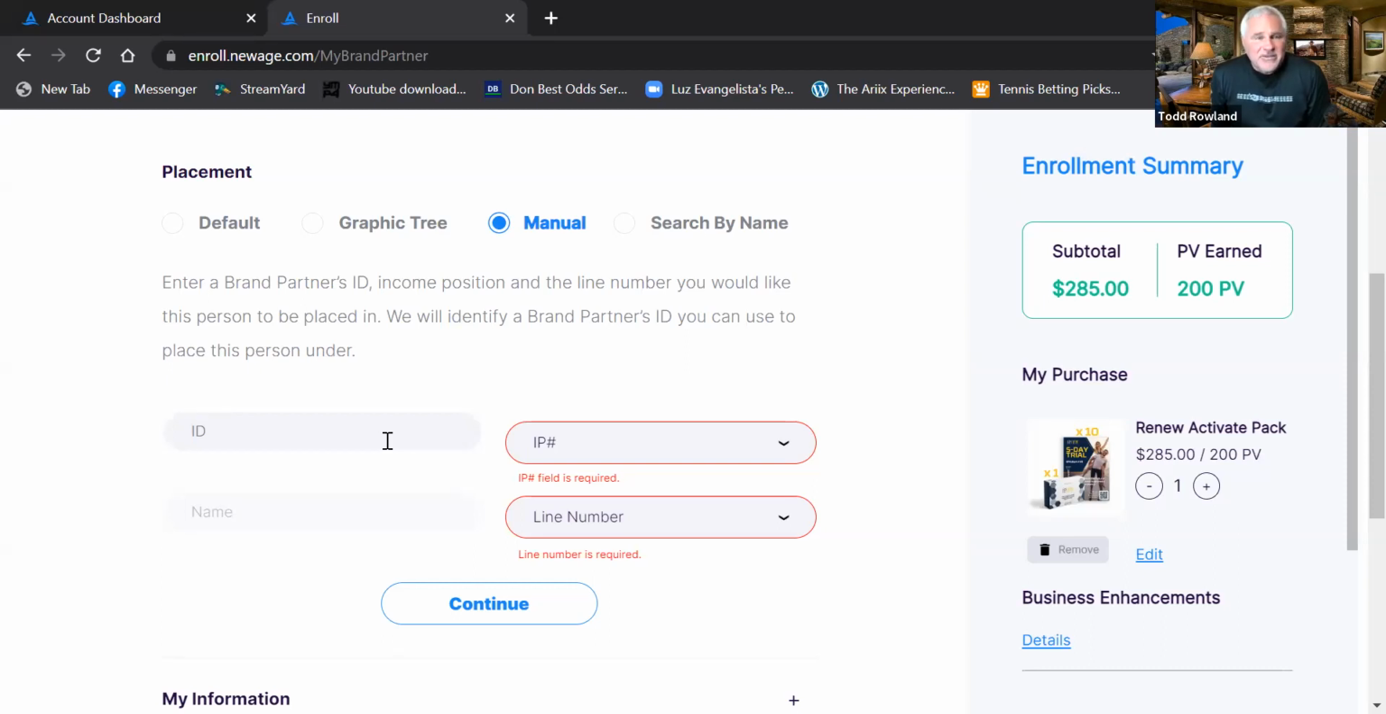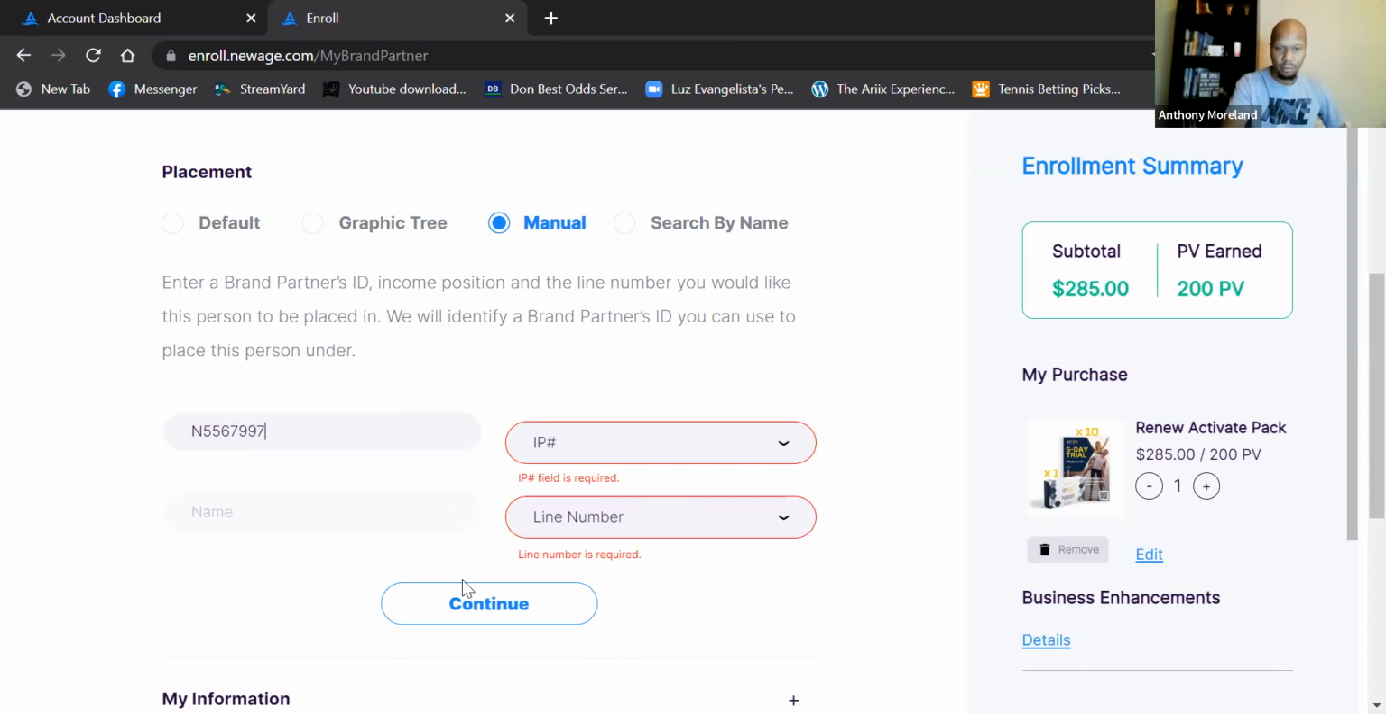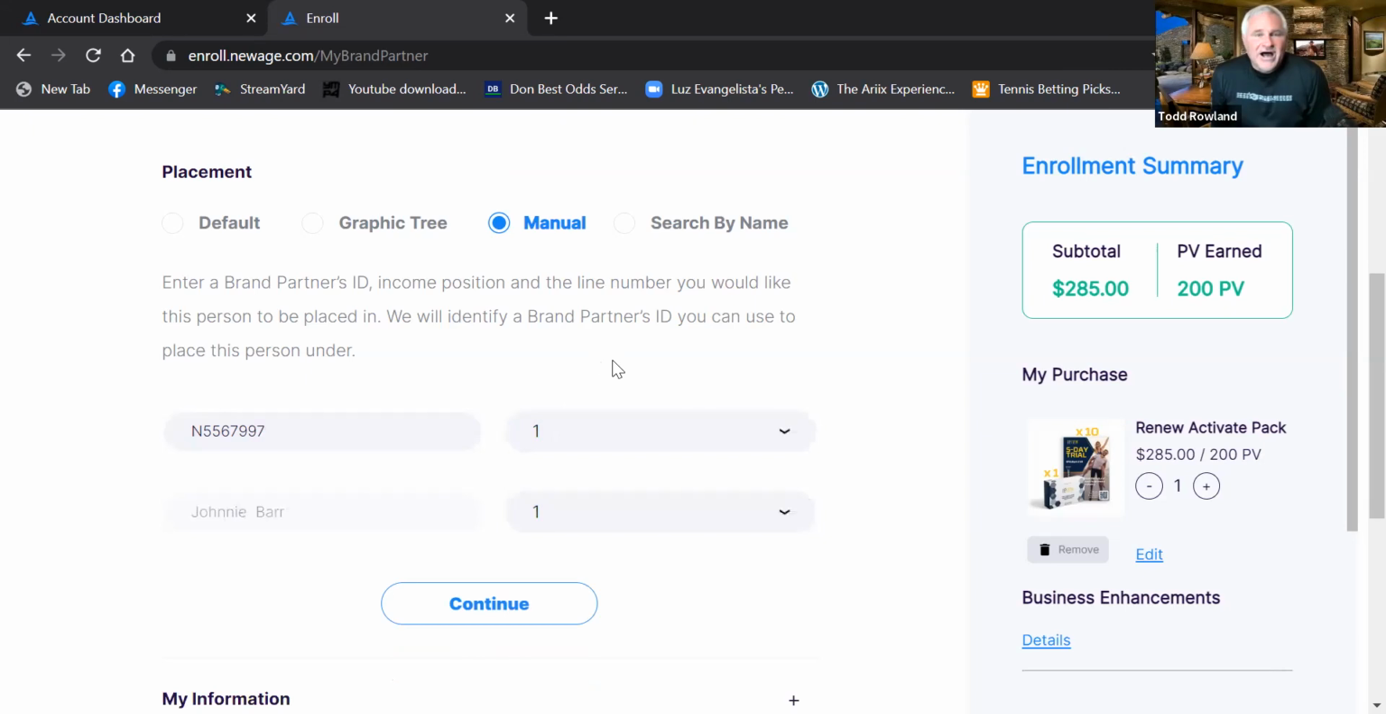So Anthony, let's type in the ID or the name. Let's do it both. That way everybody can see how they populate. Okay. I'll do the ID first. Do not worry about these. If we put in the ID of the bottom person, we don't need to worry about those other fields, nothing else here needs to be worried about, because if it's the bottom person, it's going to default them in the right place.